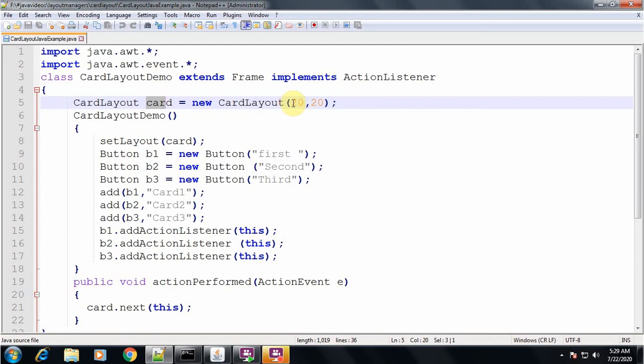It requires two arguments. The first argument is an integer horizontal and the second argument is an integer vertical. This is what we have finished in the theory class. Those students who have missed the theory class, first go through that video and then come for this program. Okay, now here the two arguments 20 and 20 specify the horizontal gap between the components and the vertical gap between the components. Now we have used the second constructor here for the card layout.